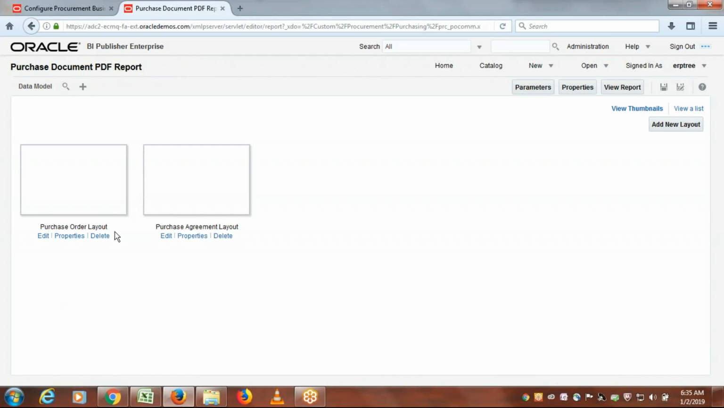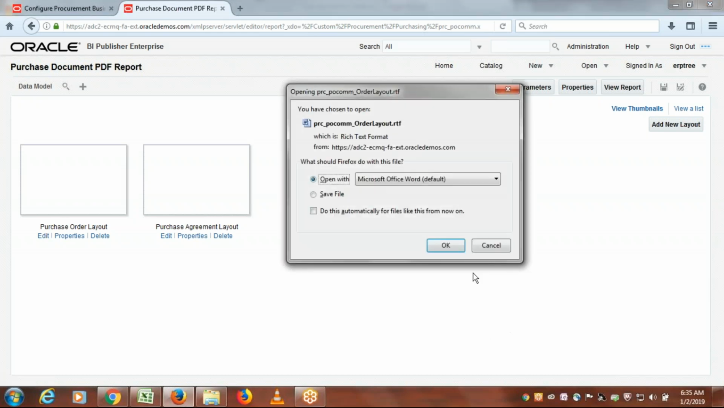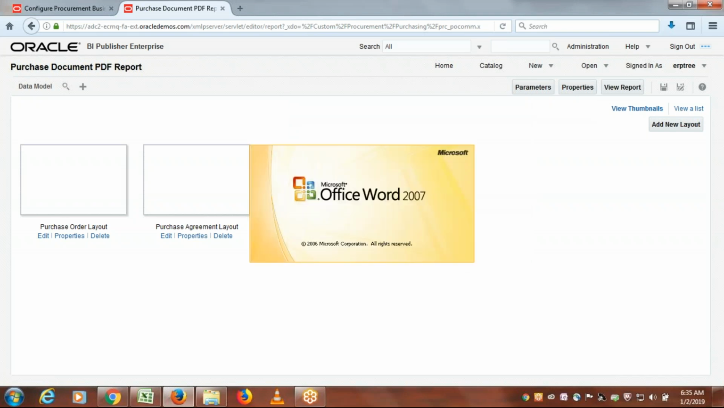Now, the purchase order layout. As per the process, the technical person who knows XML will download it by clicking on Edit and then Open.